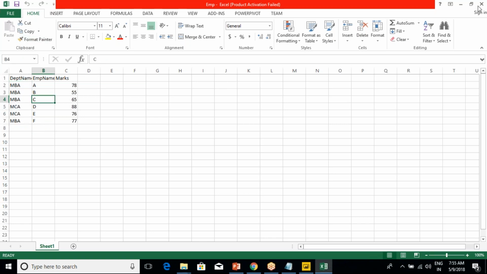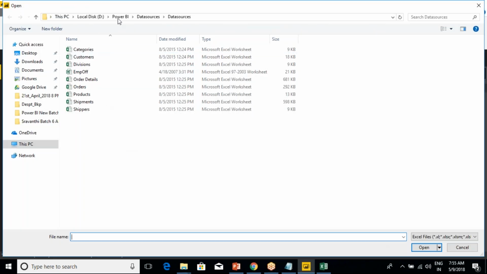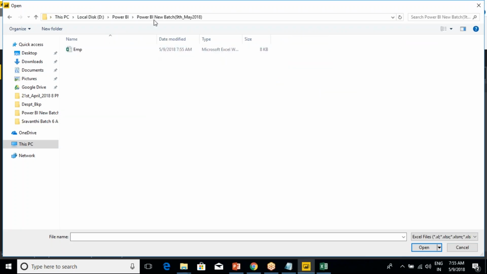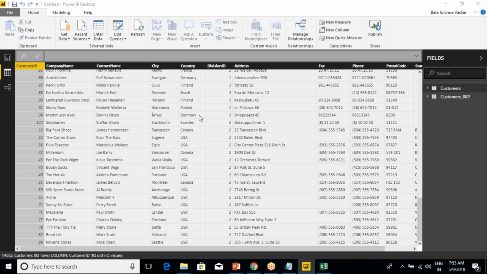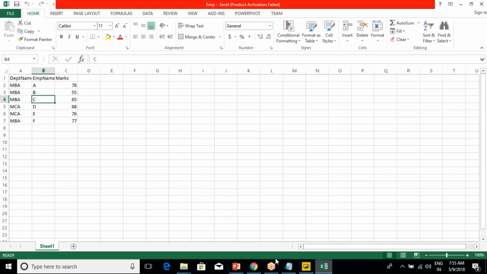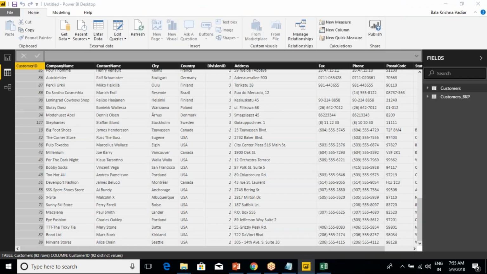Now I'm saving this one and going to Power BI Desktop. Get data, Excel file. There is a folder with your batch name, Power BI new batch 9th May 2018. Just remember this folder name. Select this employee file, click on the open button. See this one? This is what I was trying to explain, showing as Sheet1 because we have only one sheet here. So select this one and click on the load button.